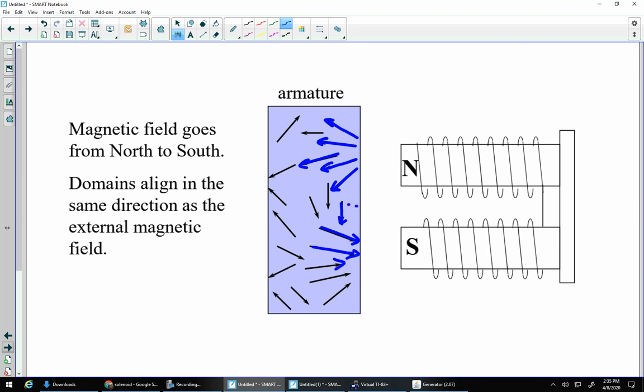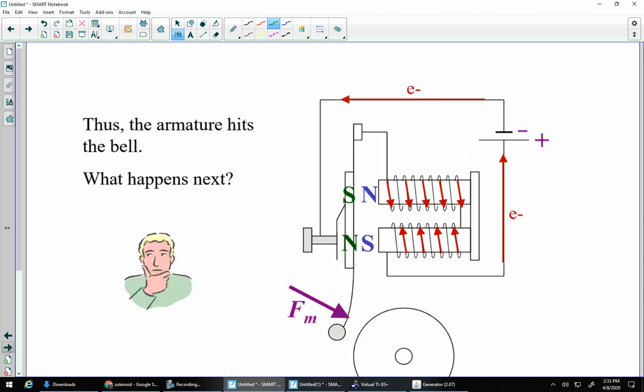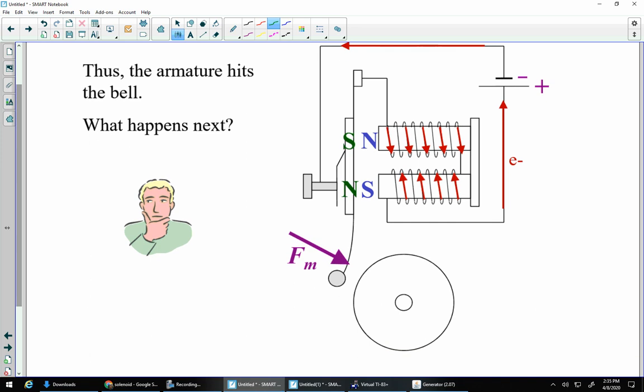So there's going to be a magnetic force, FM, that is going to pull that armature towards our electromagnets. Perfect. So if that armature is feeling that electric force, FM, going that way, it's going to pull the whole thing over. It's going to have an electric force in the whole piece.